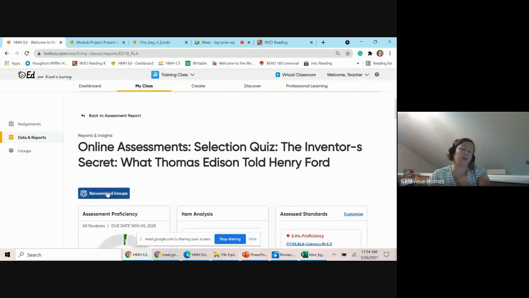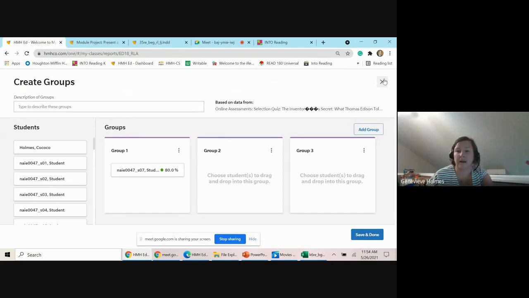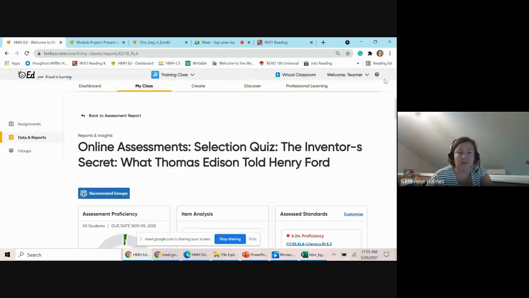This recommended groups, if you create your groups, it will place your students in 2 or 3 groups based off of what you need. And so all of my students, I hit recommended groups, and for those 6 students that didn't do so well, I took them together in a small group on that Thursday. We kind of addressed the module, and then that Friday they had the chance to retake that custom assessment that I just created.